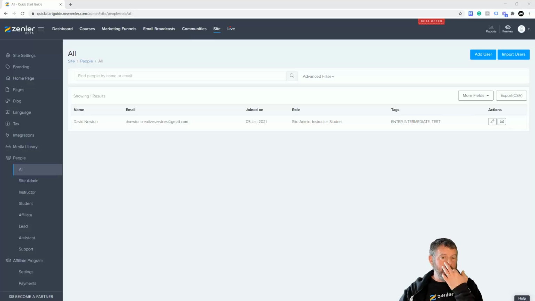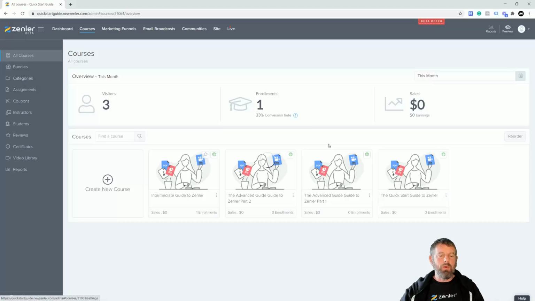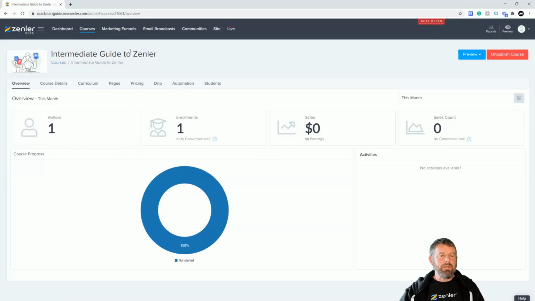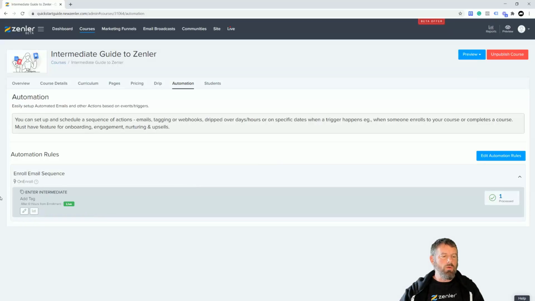So what I'm going to do is show you a little course that's got a tag already built into it. I'm going to go into this intermediate guide to Zenler. I'm going to go into automations, and you're going to see down here that on enroll I have nothing. I'm not sending any emails out. I'm just tagging them. So they're not going to receive an email. They're just going to be tagged in the system with a tag that I've set up.